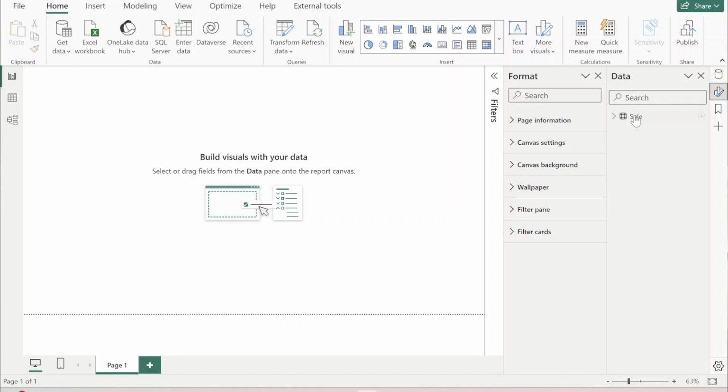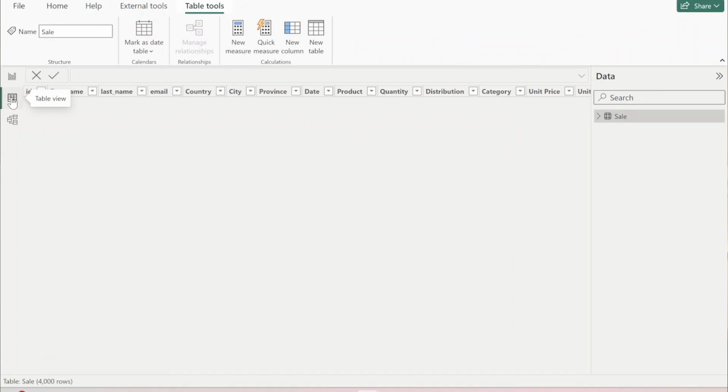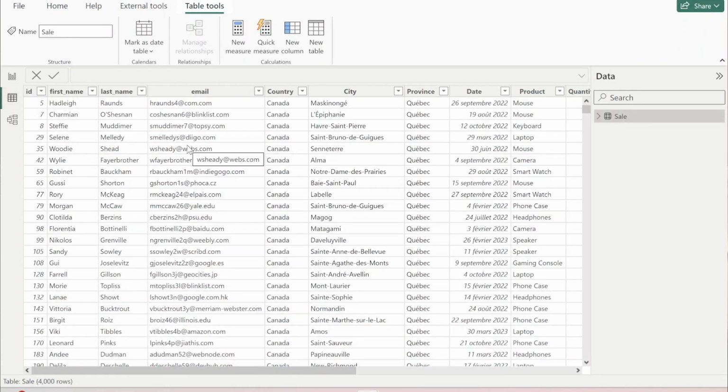On the right side of the screen, we see that we now have our table sales available, and we see every column that is available for our reporting. If you want to have a closer look at the file, you can go under the table view on the left, and when you select the table view, you'll be able to see all your data that is currently in the sales table. We'll go back to the report view where we can create our visual.